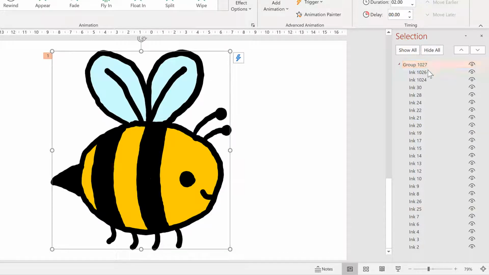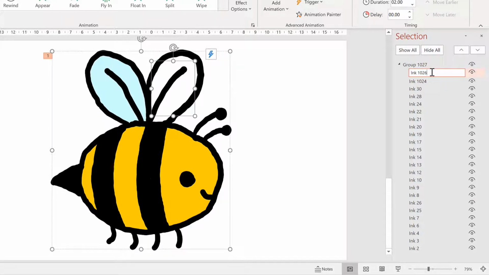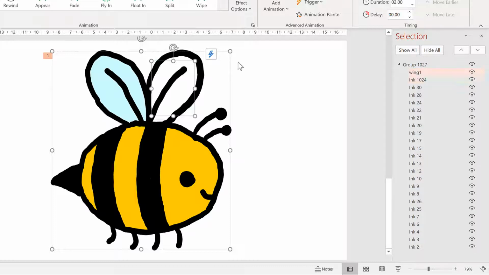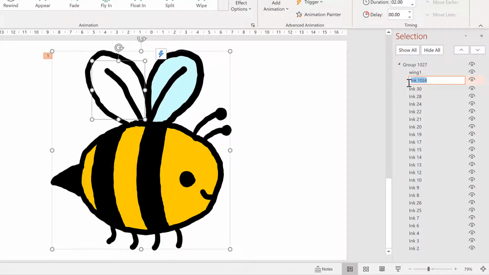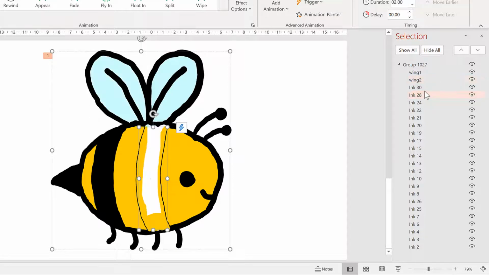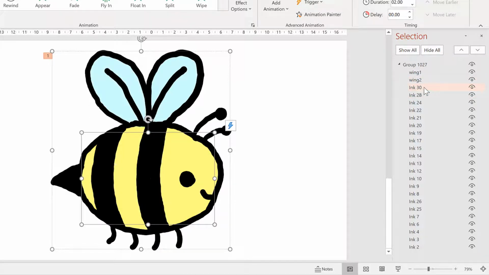Now using the selection pane, if you select one of the images, it will be selected on the page and you can double click and then rename it. So I will call this Wing 1. And you can also select an image on the page and it will be selected in the selection pane. And I will call this Wing 2. Then I'm also going to name this the body.